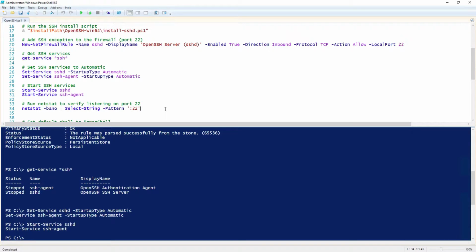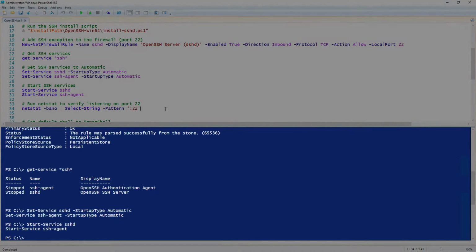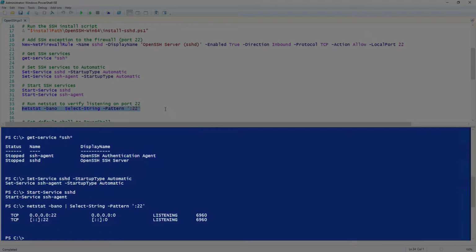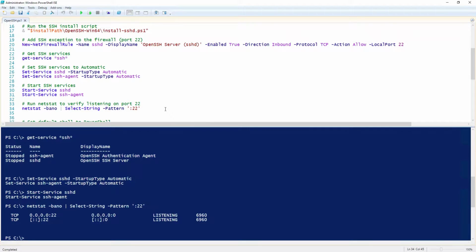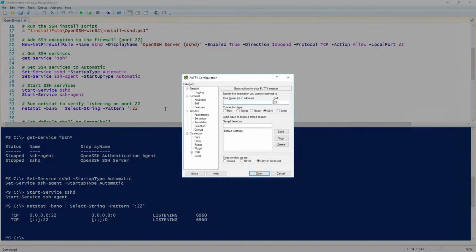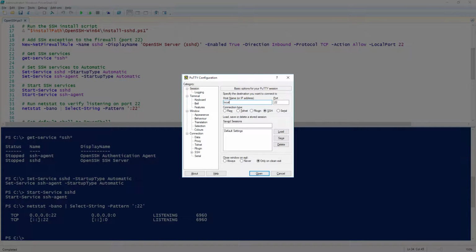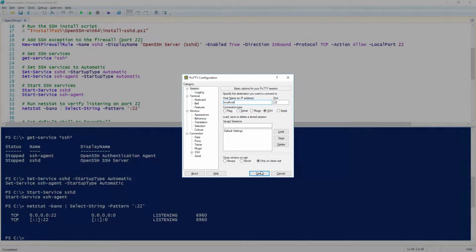Next, let's go ahead and run the netstat command with -bano to see that this machine is listening on port 22. Now that we have verified that SSH is listening on port 22, let's open up an SSH client. I'm going to use PuTTY. I'm going to enter localhost and click open.